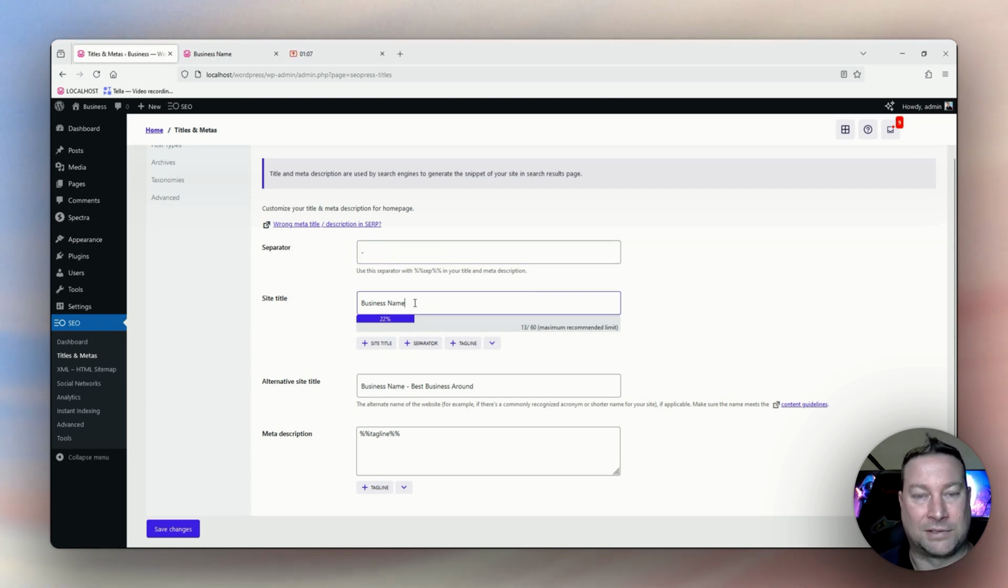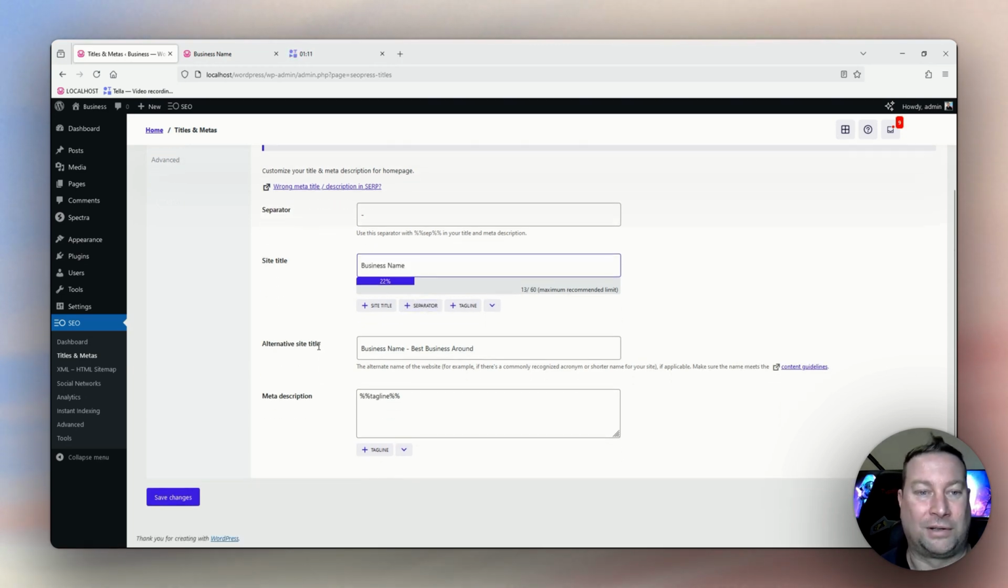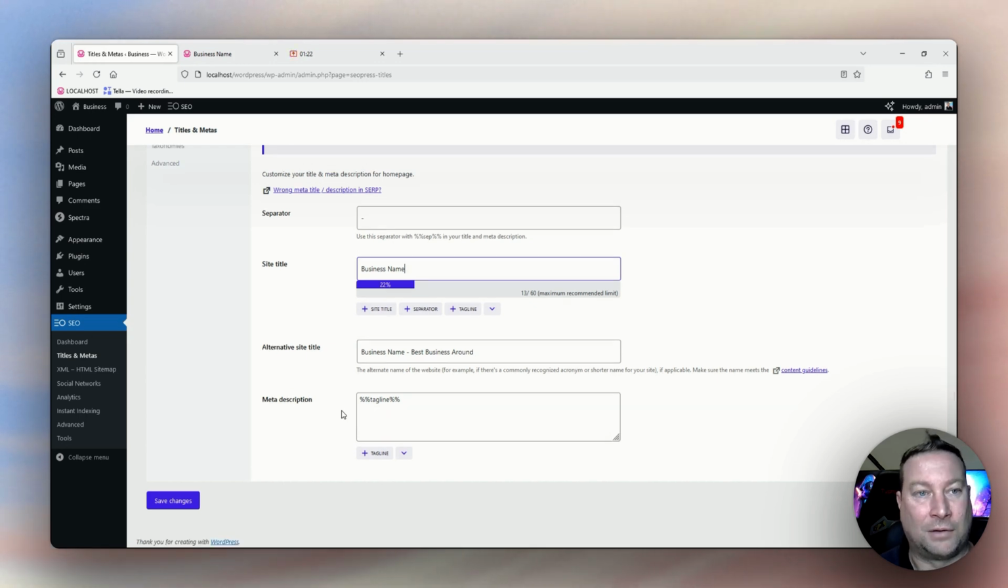The site title is the title that we've given to the web page, and then we have our alternative site title, which we've placed in our previous setting, and the meta description can be left as tagline for now.